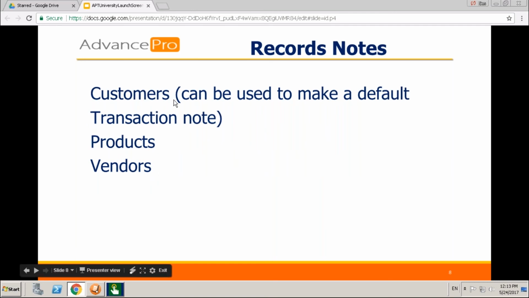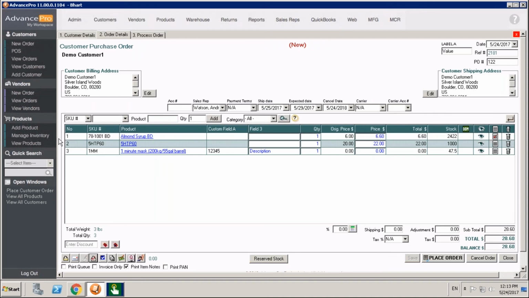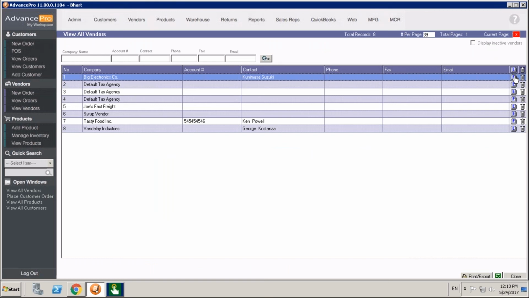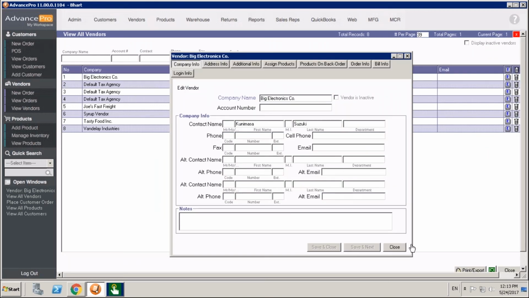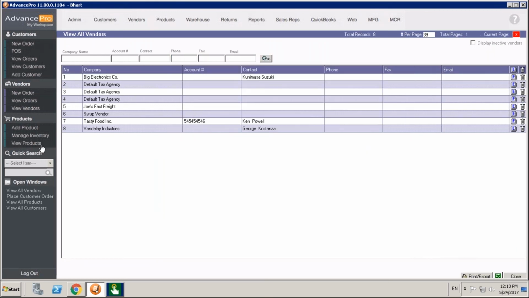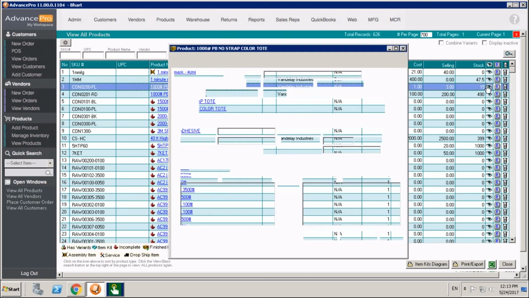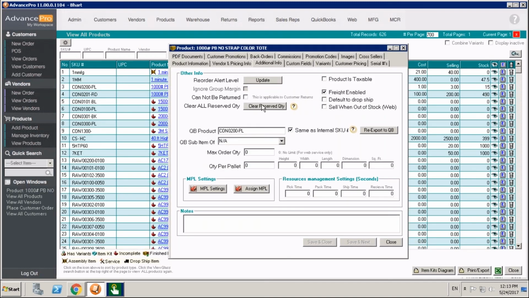Next, we're going to talk about records notes. So we talked about the customer note, which is used to make a default transaction note if you like. You can also take notes on products and on vendors. So on vendors, those are also going to be available right up here on that first company info page. On a product, we're going to have to actually go over to the additional info tab, and then we've got our note. So we can fill in notes, we can fill in descriptions for our products as well.